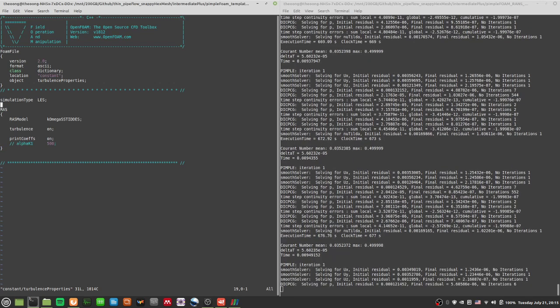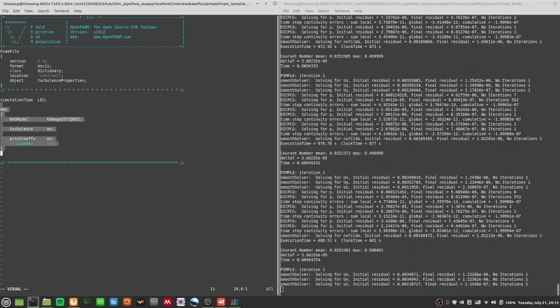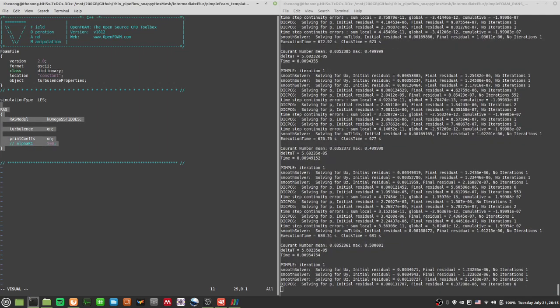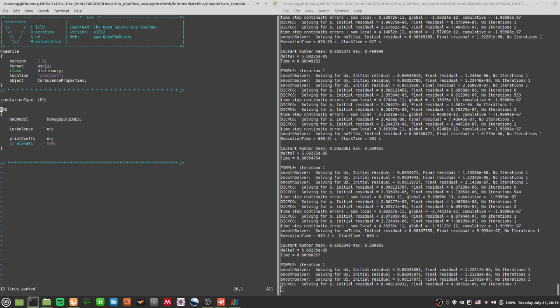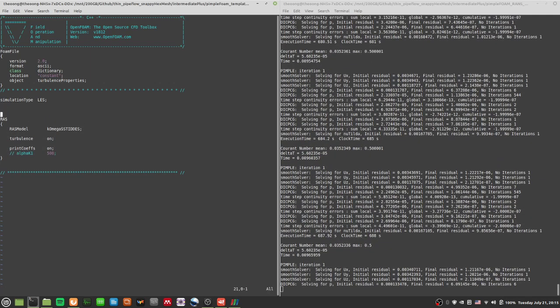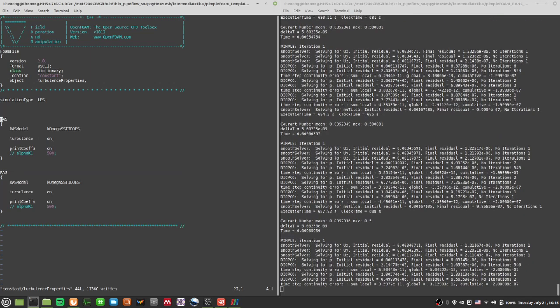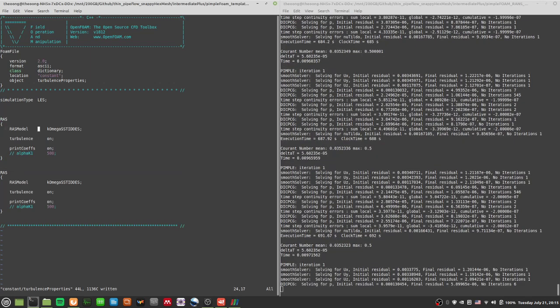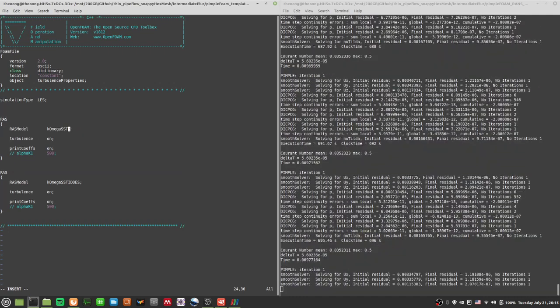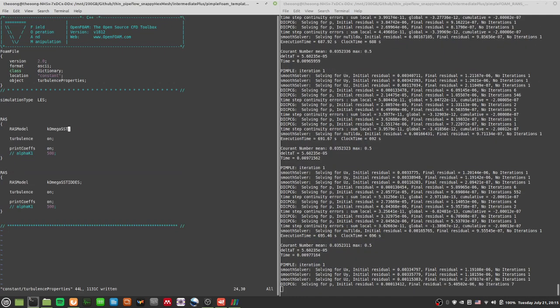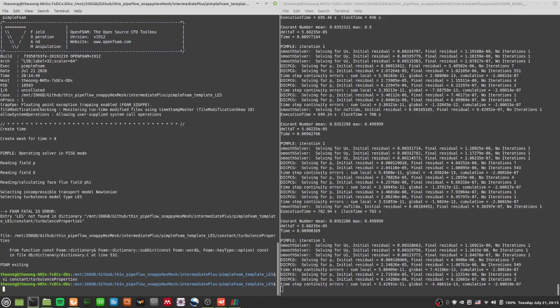Okay, let me do this. Let's copy this. I use the visual mode, I press V to do that. Yank and paste. Yank is Y, paste is P. The RAS model, I'll just leave it here since it's pretty cheap in terms of data storage. Okay, LES should be here. So that's what you need to do. Let's try running it again.